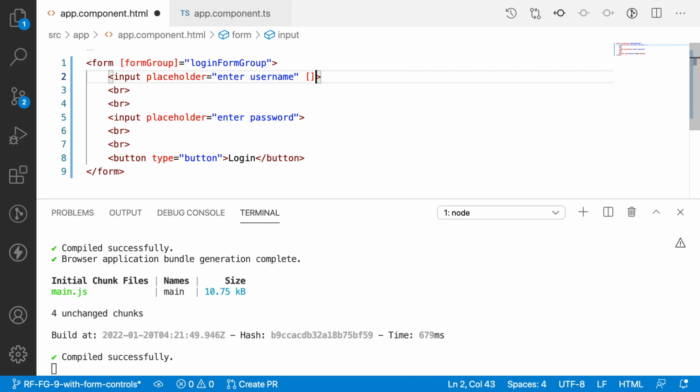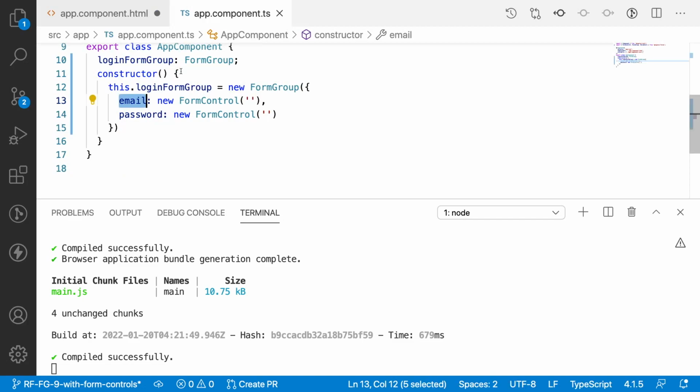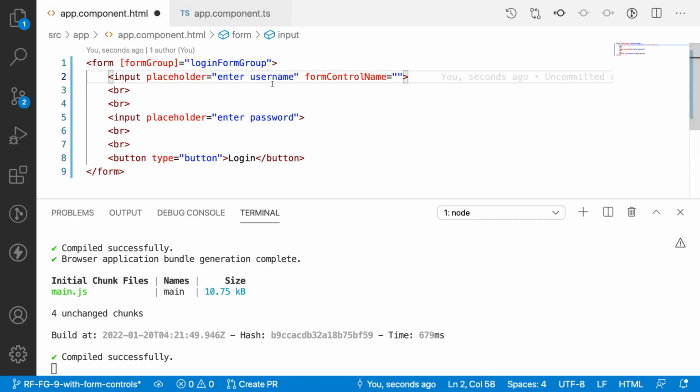So for that sake, I don't want to give form control now, because we are using a form group which is already bound, and I just want to give form control name. There is a property called formControlName which will accept the static value, that is email, that is the control name. And let me copy the same thing and paste here.